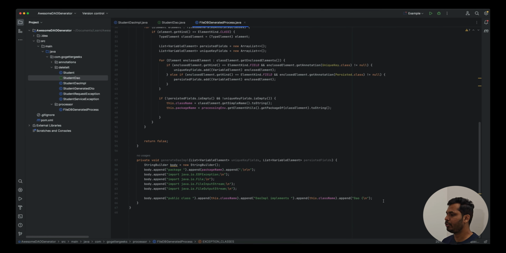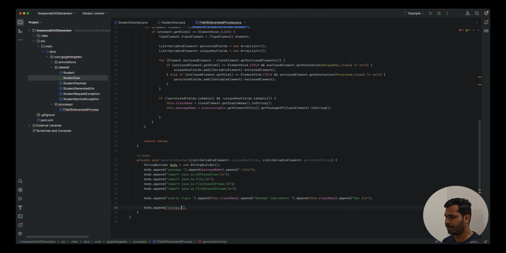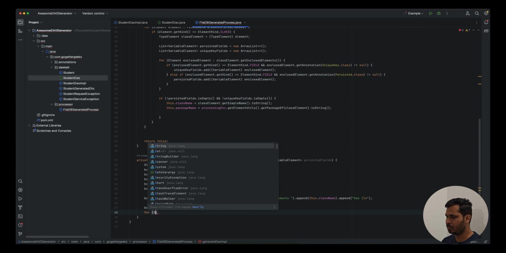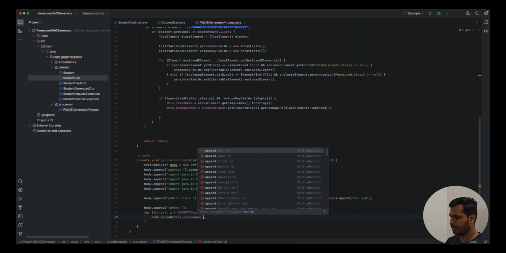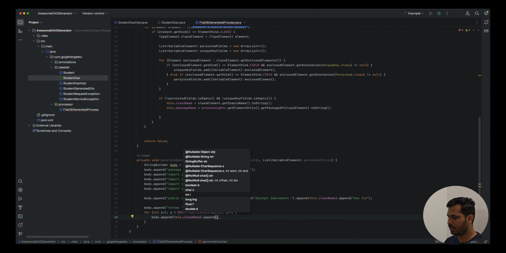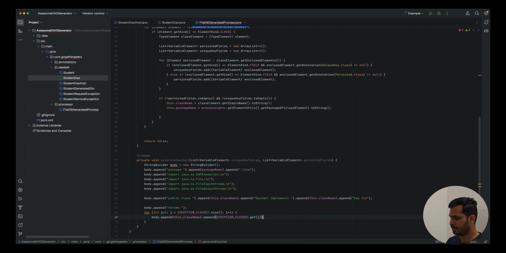And then wherever you need to generate that throws keyword, what you can do is body.append("throws"), and then you can do a for loop. Since we need to put commas in between, we can instead iterate using index, and then we do body.append. So we are going to prefix it with a class name followed by the exception class dot get at i.